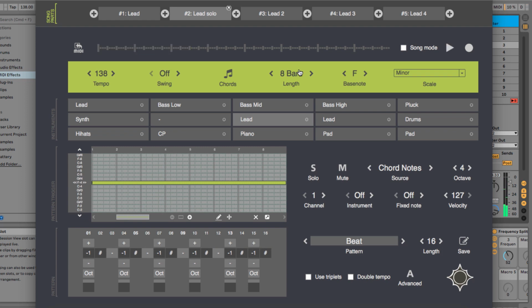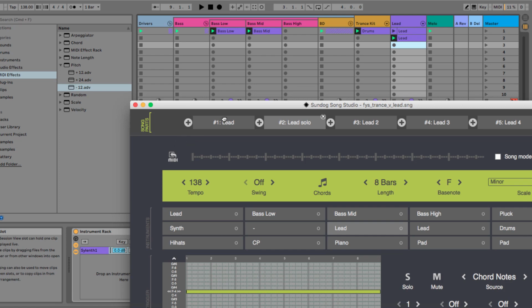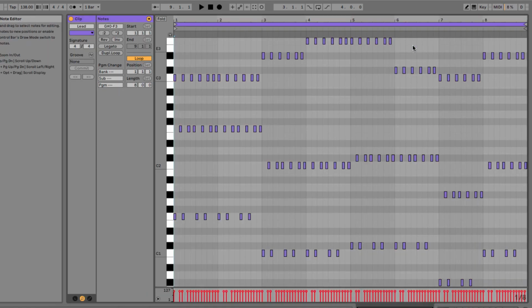I will export my melody to the DAW as a standard MIDI file. I simply drag and drop the MIDI symbol to Ableton Live. And as you can see, all the notes are there. Now one final tip.